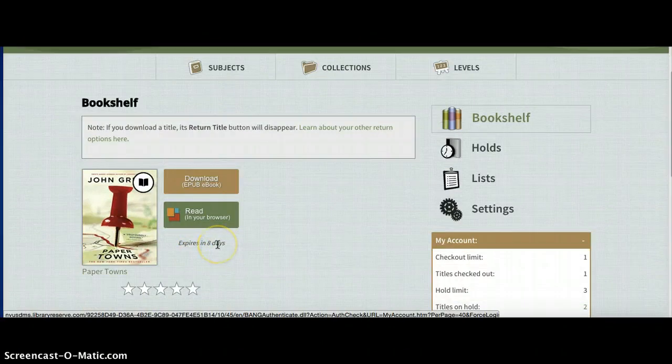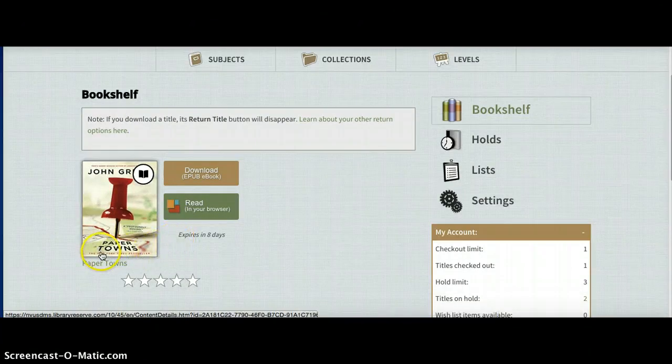Now the great thing about Overdrive is I don't need to turn it in early. I can if I want to, but after 8 days this book will turn in itself. So that's great about Overdrive books. They will be turned in itself, you will not lose them, and they will not be damaged. So this book, if you're going to turn in early, it would appear here.